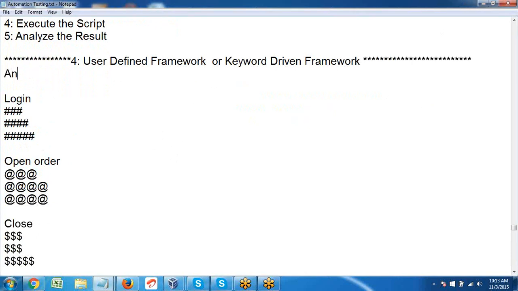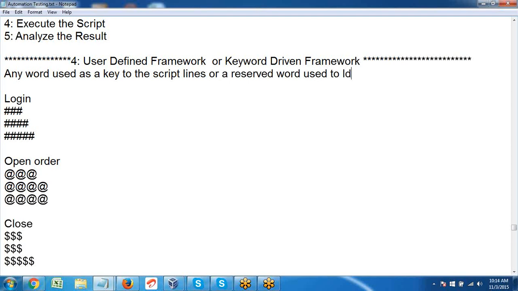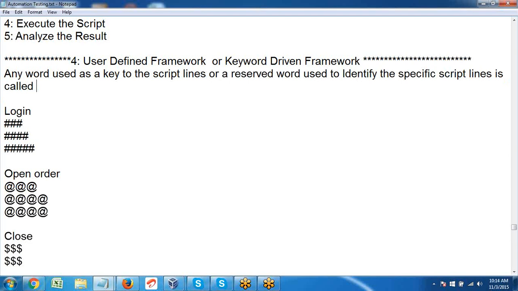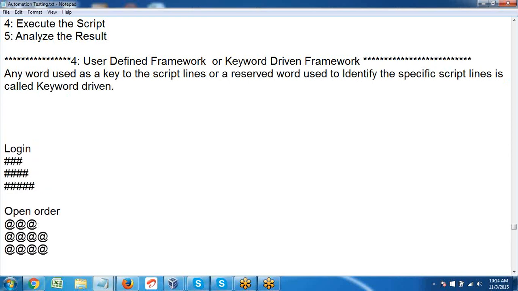Here, any word used as a key to the script lines, or a reserved word used to identify the specific script lines, is called keyword driven. It's called keyword driven. So this is one approach.